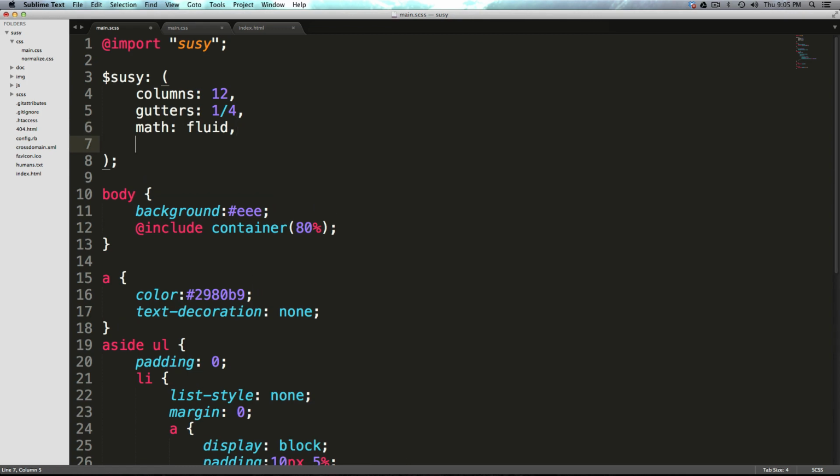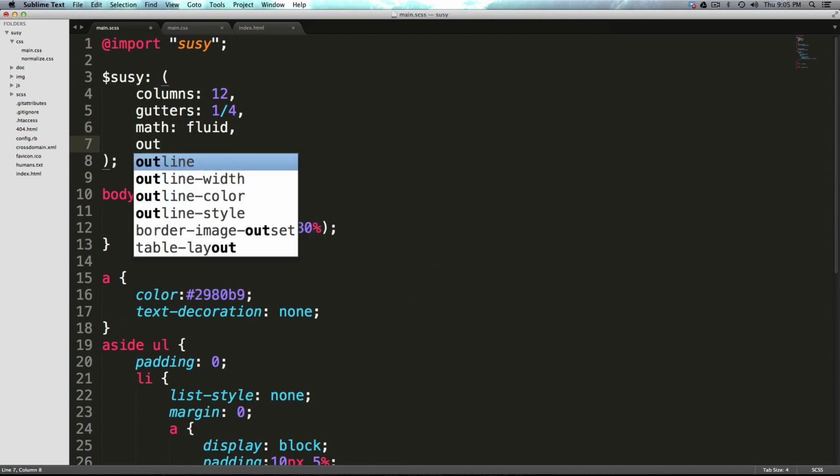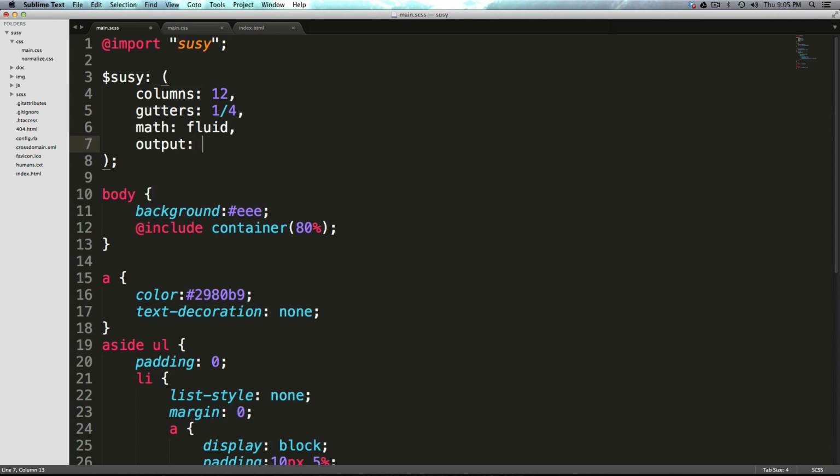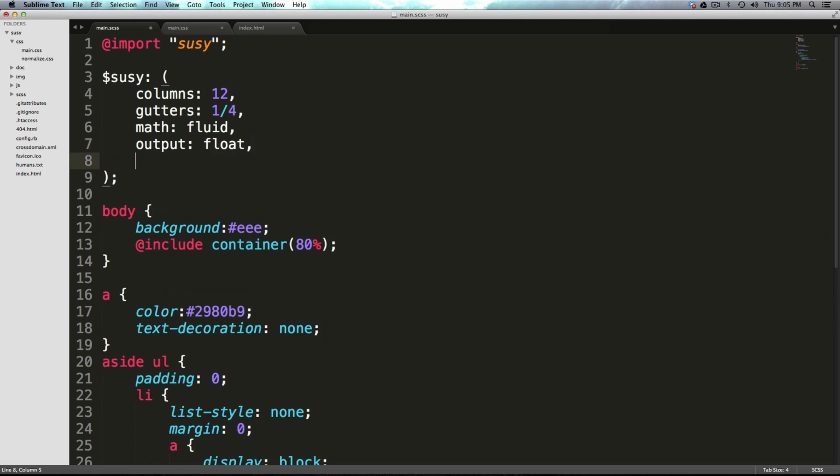Now next we have our output style, and output is going to be float. And this is by default the same way it should normally be. So technically we don't really even have to define this. I'm just sort of showing you what you can put in here. There's also isolate, which might be a little bit overkill. You can read a little bit more about that. I personally just use float.